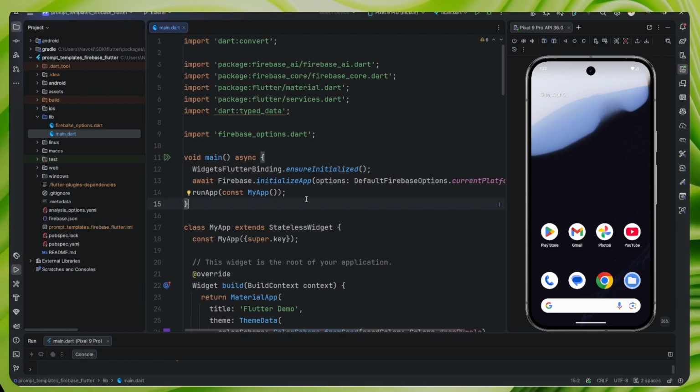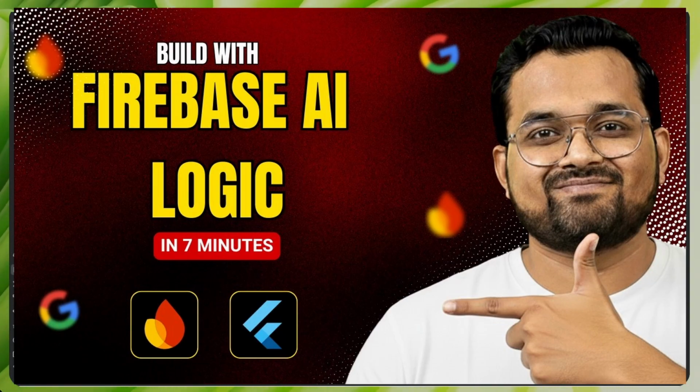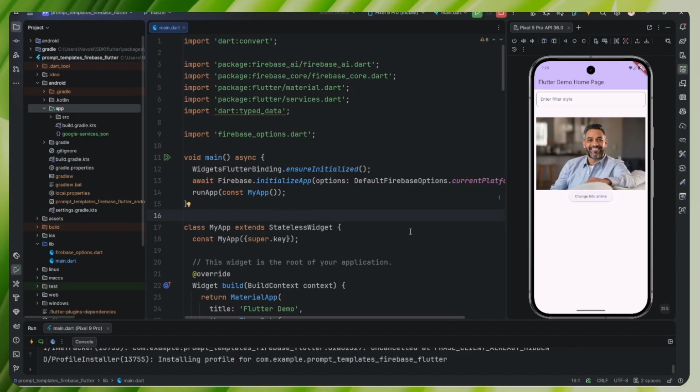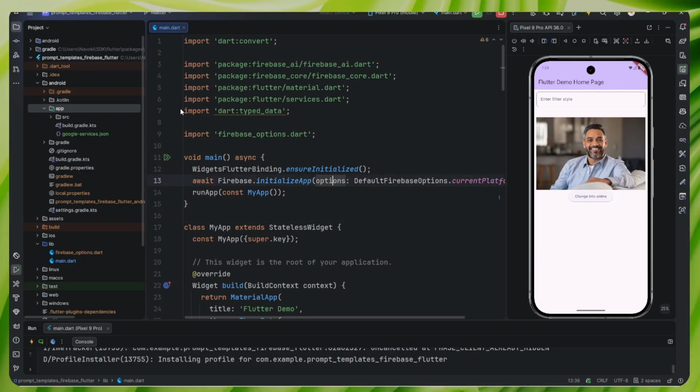Now let's see how to implement this in our front-end application. I have already set up this application with Firebase and Firebase AI Logic. If you want to know how to set this up, I have already created a video on how to set up Firebase AI Logic in your front-end application. You can watch that video. In this application, I have added an image and I'm going to convert it into an anime image according to the user input.